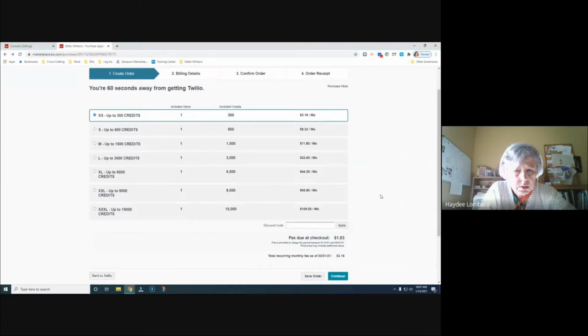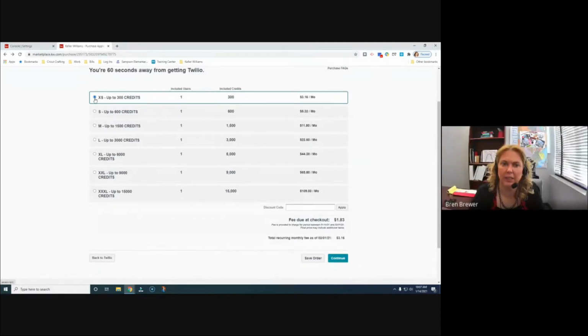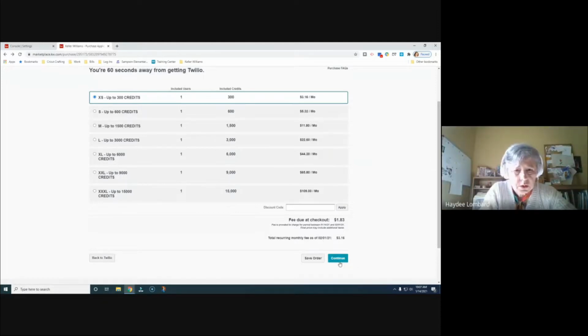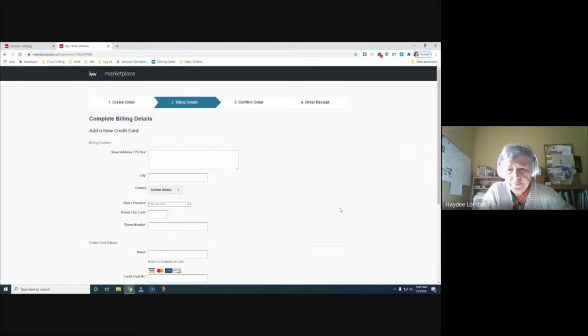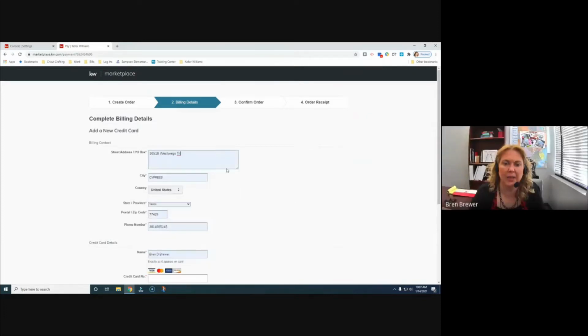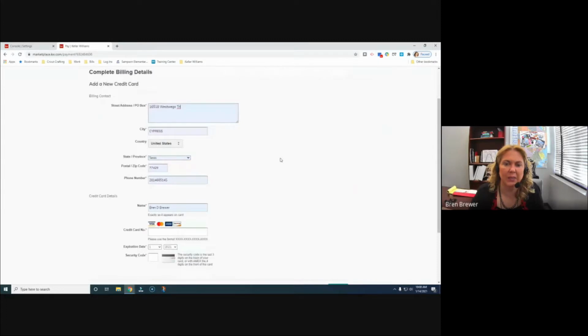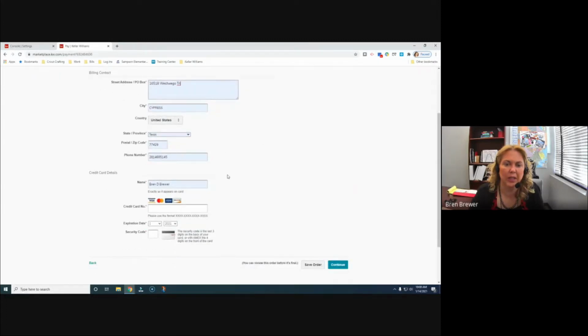Yes. So you click here, this little dot. You click however many credits you want, but I'm doing the smallest one. And then I'm going to click continue. Continue here, at the bottom right. Then you're going to click in here and type in your address. I have mine saved in my computer, so it already put it in there for me.